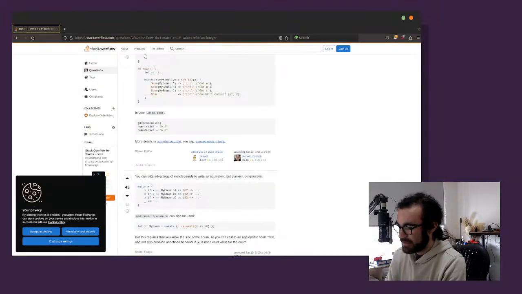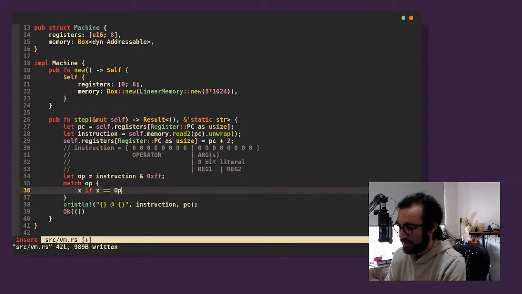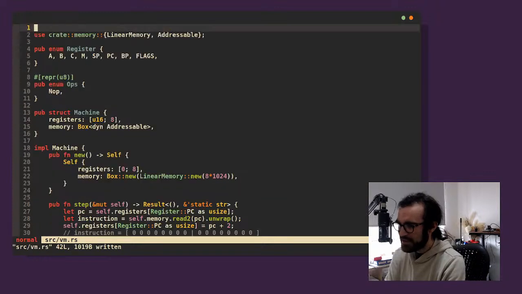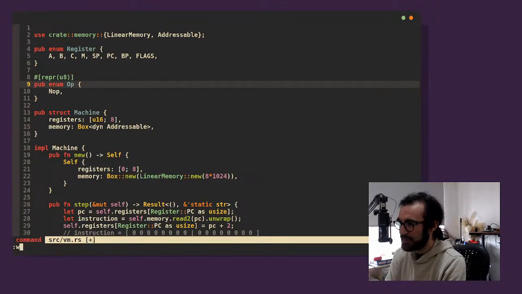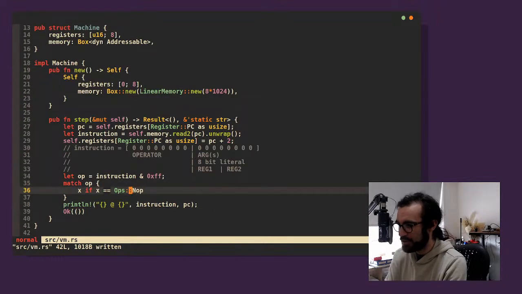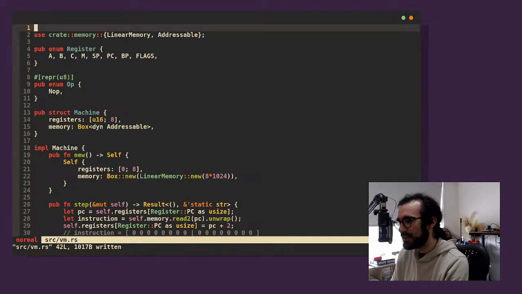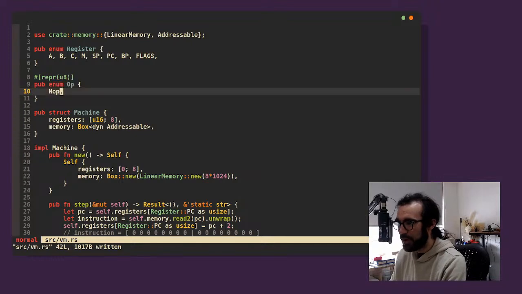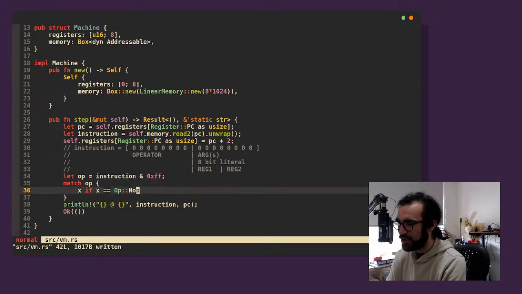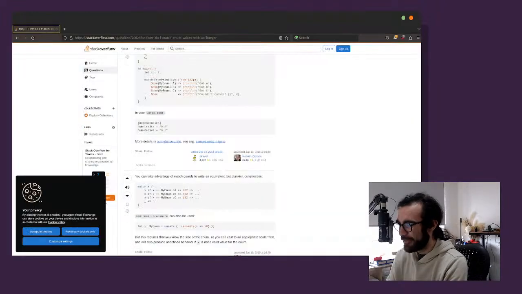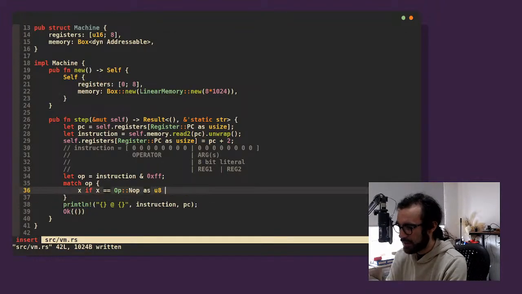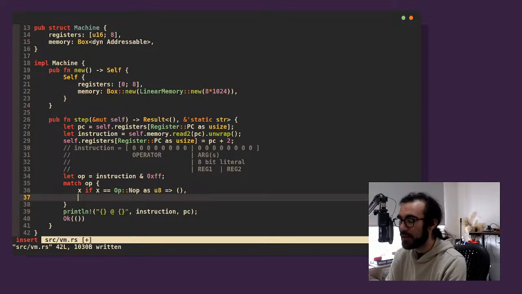X if X equals op. Actually, I don't think enums or types should have plurals in them. I think this is an op. It's not an ops. The type is the set of all operators, but the actual thing is an operator. This is very picky and very finicky. Okay, so if it's a nop, then we just say nothing. We don't do anything.